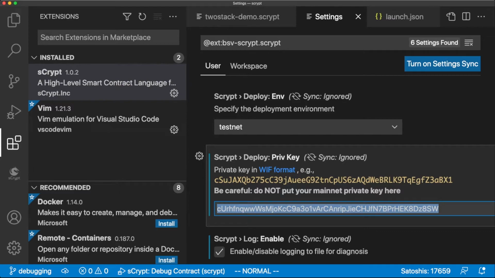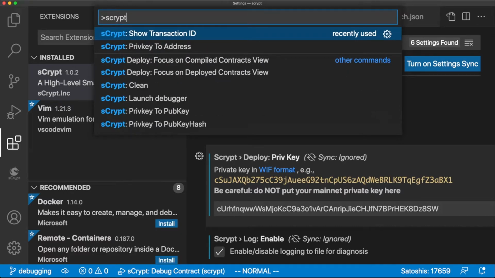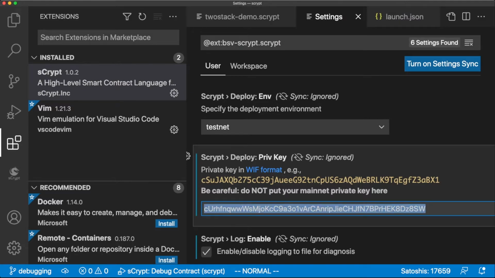You can also go on the menu and click on View Command Palette to see this. And if you then type in here just sCrypt, you will see all of the sCrypt functions that you can actually invoke. I'm going to select Show Transaction ID, and it's going to ask me for, I don't want transaction ID, sorry. Let me do that again.